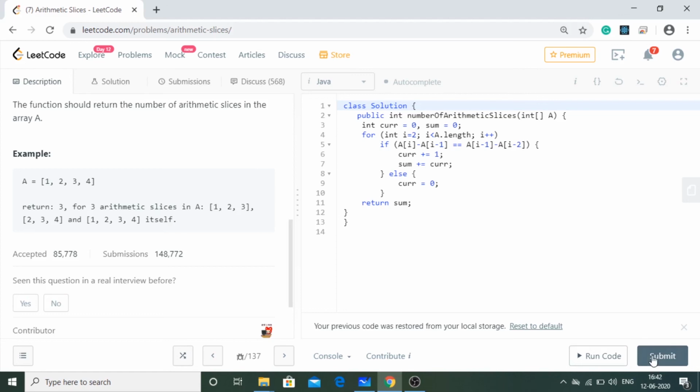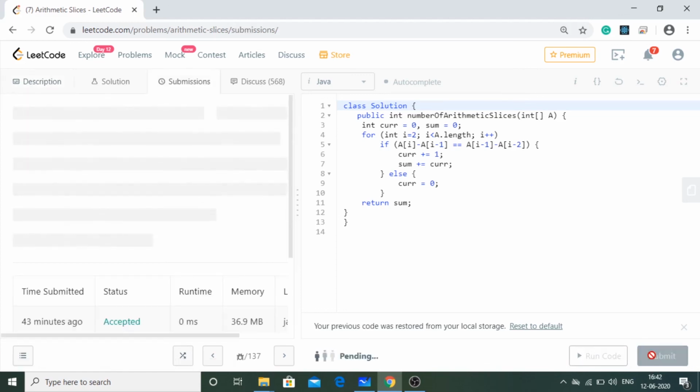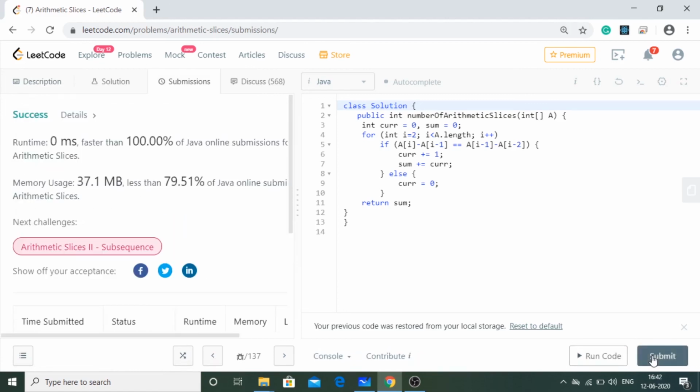Okay, so let's submit this code. Beautiful. So this code is actually working. Thank you.